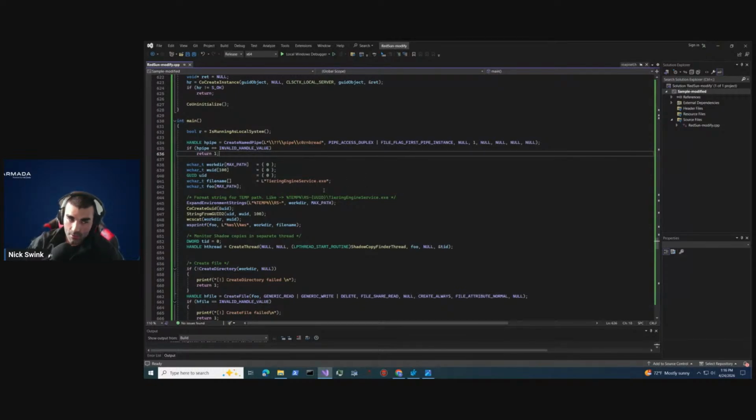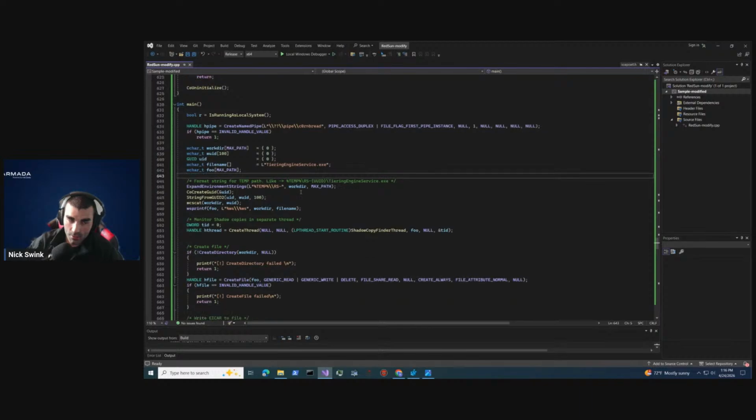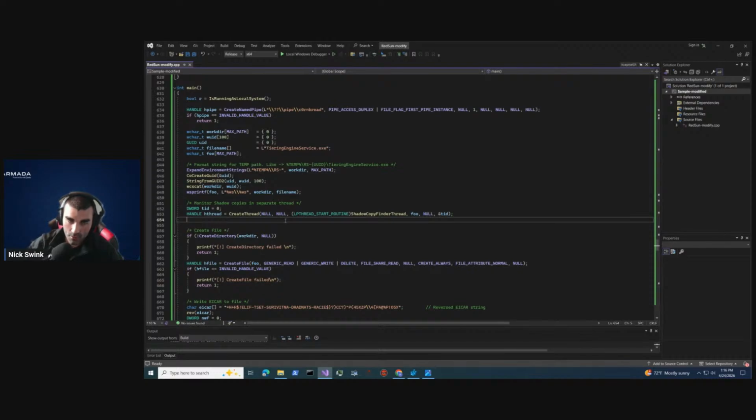And then we come down here and we make a format string for a temporary file. They use this RS RedSun-like prefix, and this will be in the temp, so like local app data temp folder, and it writes a file called tiering engine service, which is notably important because that's what it uses later on to spawn that process. And then we're going to kick off a new thread, which monitors shadow copies of files.